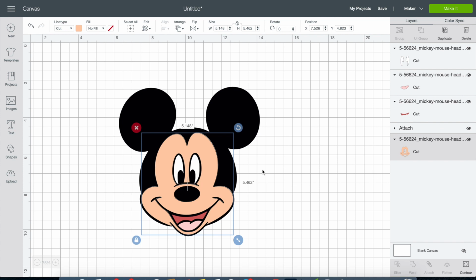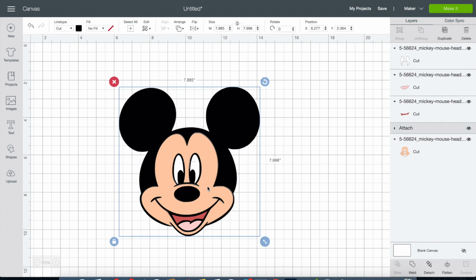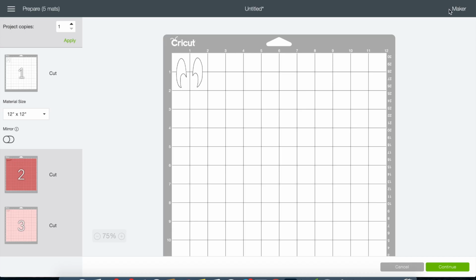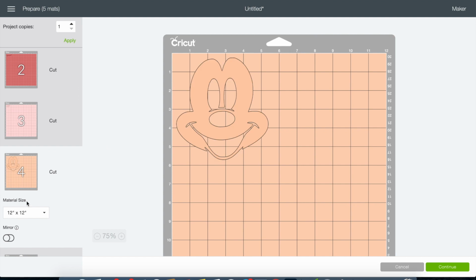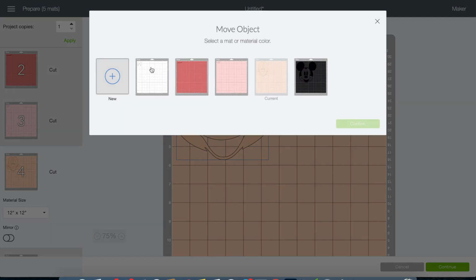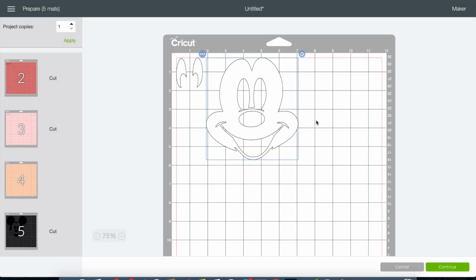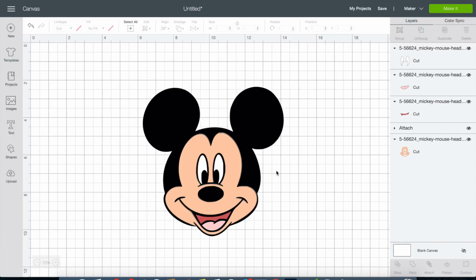So once you have everything where you want it and you go to click Make It, my whole thing is I hate when it separates it to 15 million different mats. So I like to go in and condense to one mat and just use smaller pieces on one mat. You just click the three dots, move object, move them all to one, and then when you go to print, it's there, you layer it, and I hope this helps anybody who needed it and had questions.